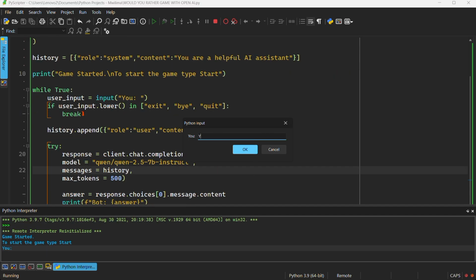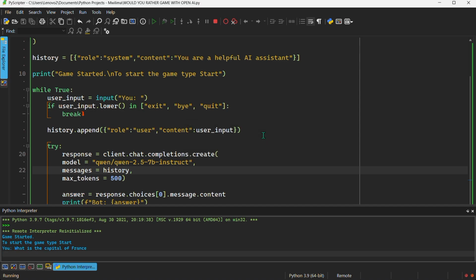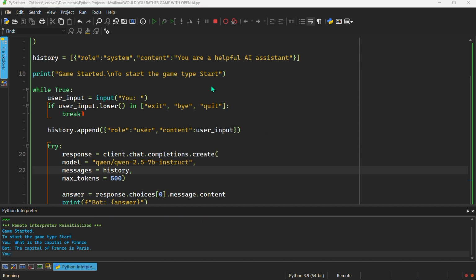Okay, so to ask your AI, you can ask it, let's say something like, what is the capital of, let's say something like France. Hit enter and wait for your AI response to actually come out. So as you can see, the capital of France is Paris right there in the terminal. And to exit the terminal, you can just type in exit and you are done.